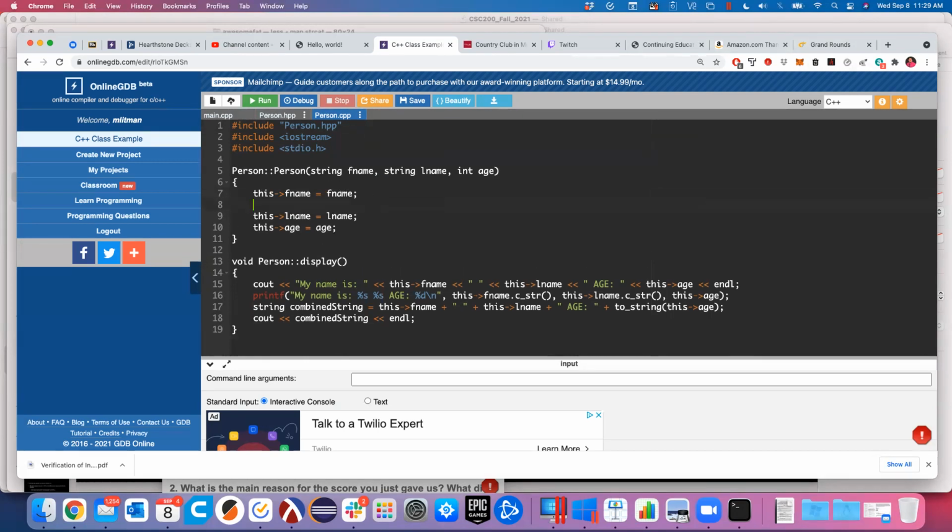So this guy right here is the same thing as saying this dot fname is equal to fname. These two lines are identical to each other. And they literally mean the same thing. They don't just accomplish the same thing, they mean the same thing. This arrow says to do this first and then call, in this case, this field.